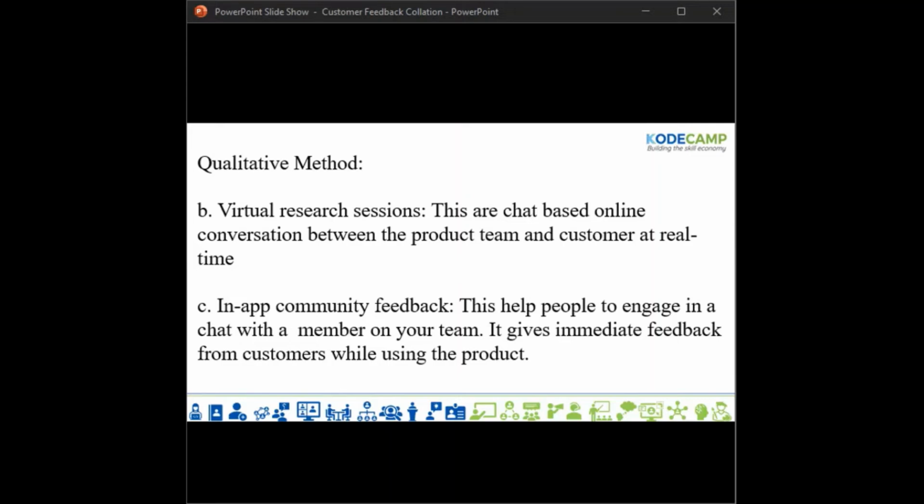So for every feedback they give you, you ask them a question and chat with them. This can also be turned into a chatbot later on, where what you gather from them is used to integrate AI into the chatbot. We also have in-app community feedback. If you wonder what the difference is between virtual research sessions and in-app community feedback.